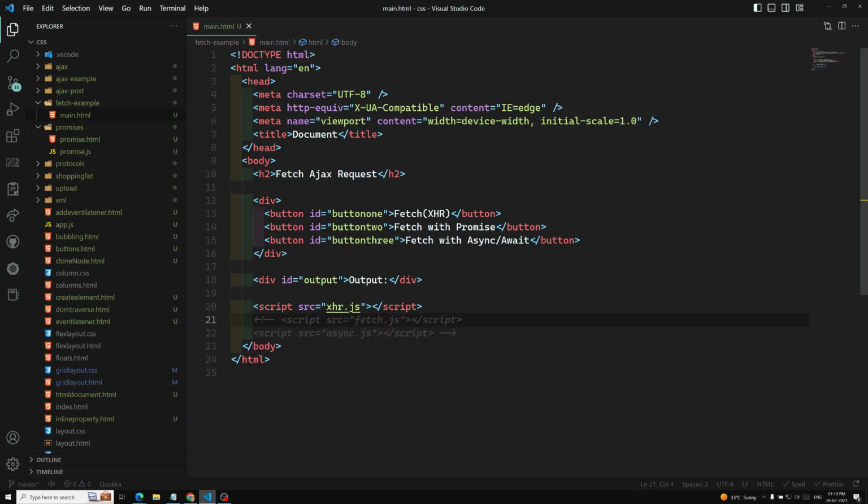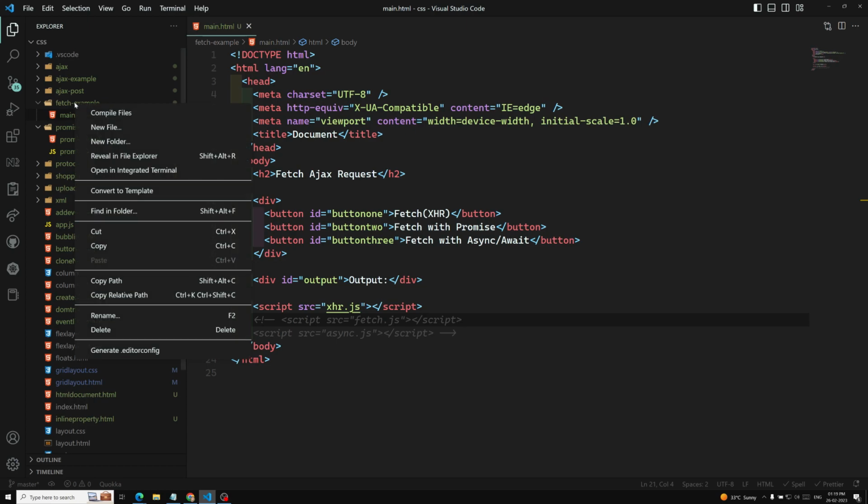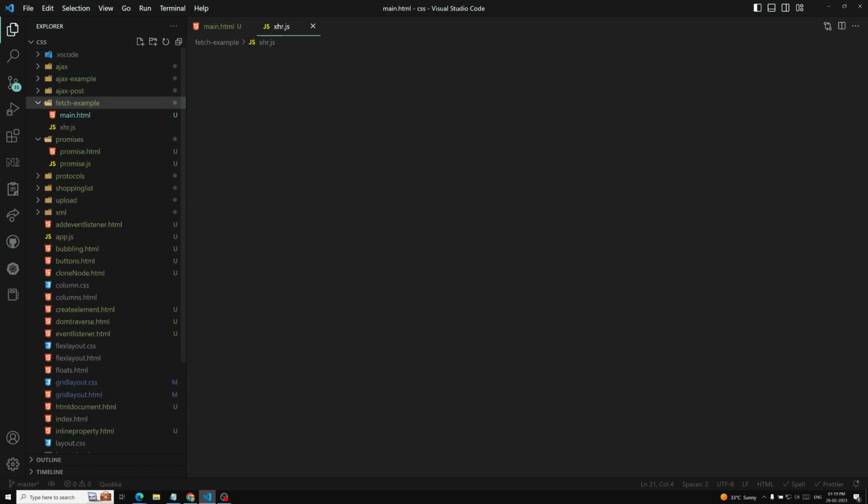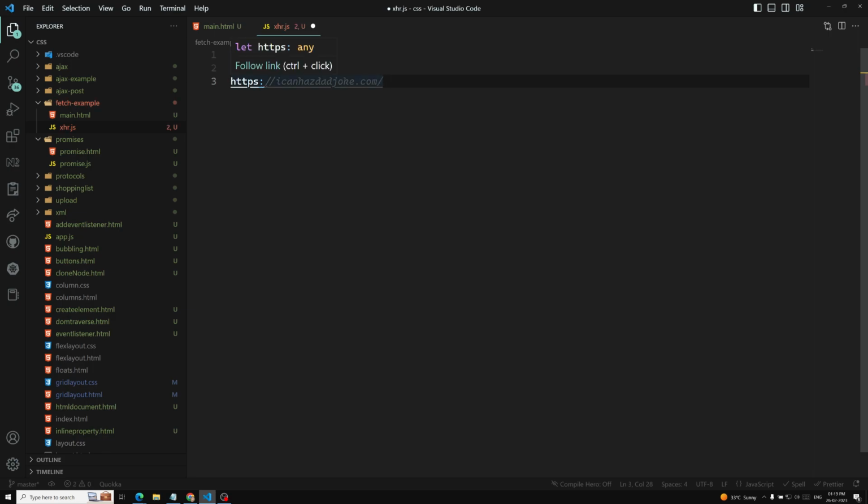So we are having three buttons, button 1, button 2 and button 3, and here this is an output which we are trying to display. And now first we'll try to do it with XHR. So here I create an XHR.js file, and here this is the URL which I am trying to make a call to. Let's make it a comment so that we can have it.